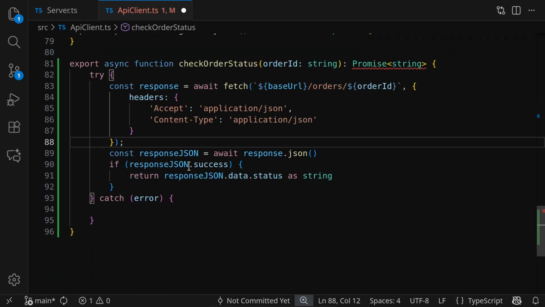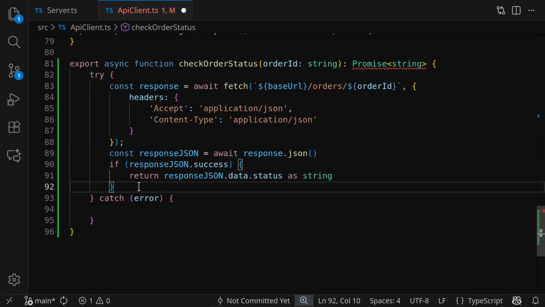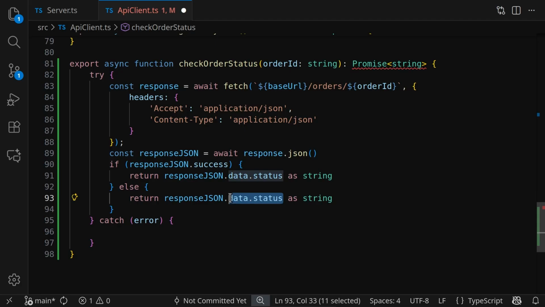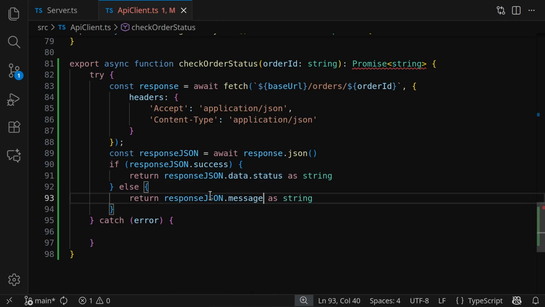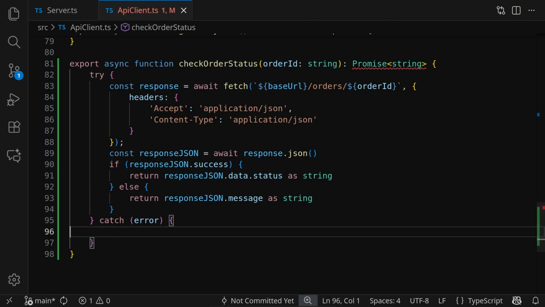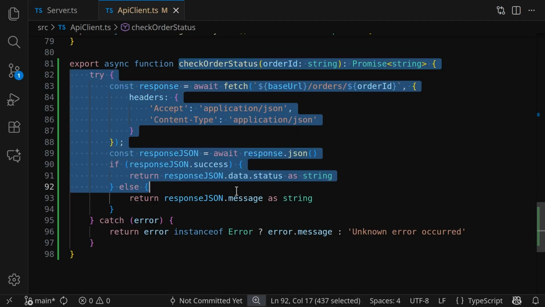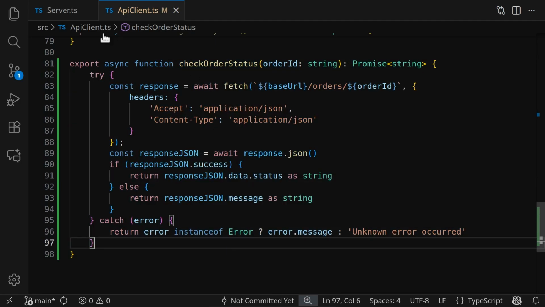Else maybe there's an error inside the implementation or inside the backend response. So we should return back the message, and the message should say what the problem is. So responseJson.message, like this. And in case we have an error, again we simply return the error message that we get. All right, this is our simple request to get the order status.